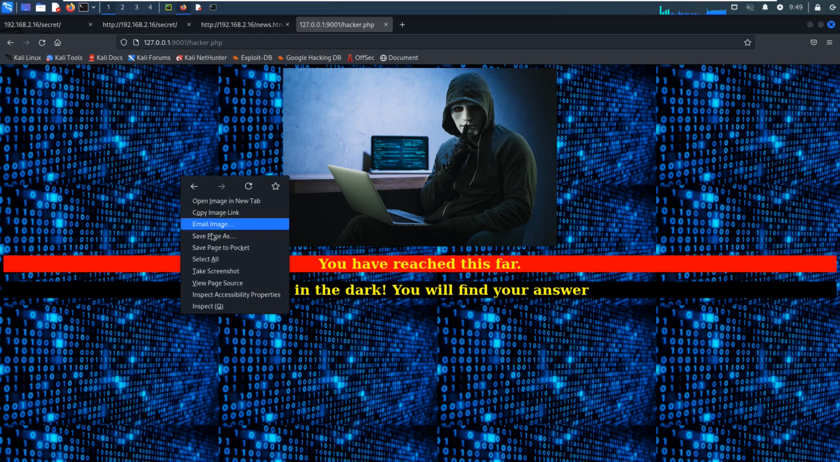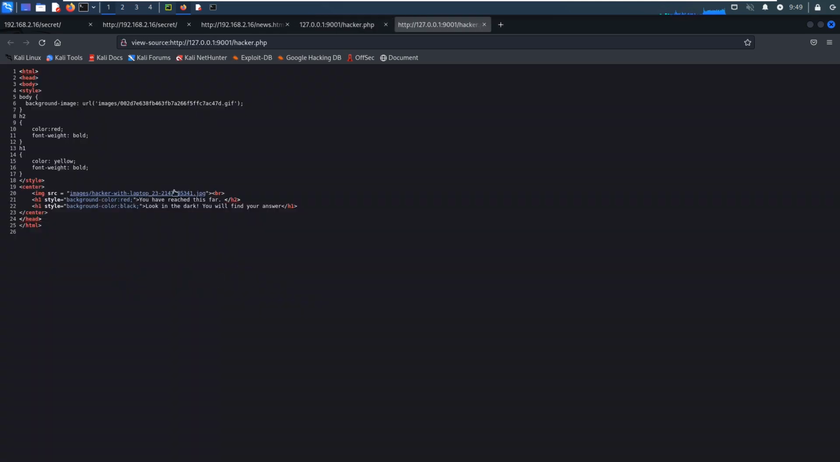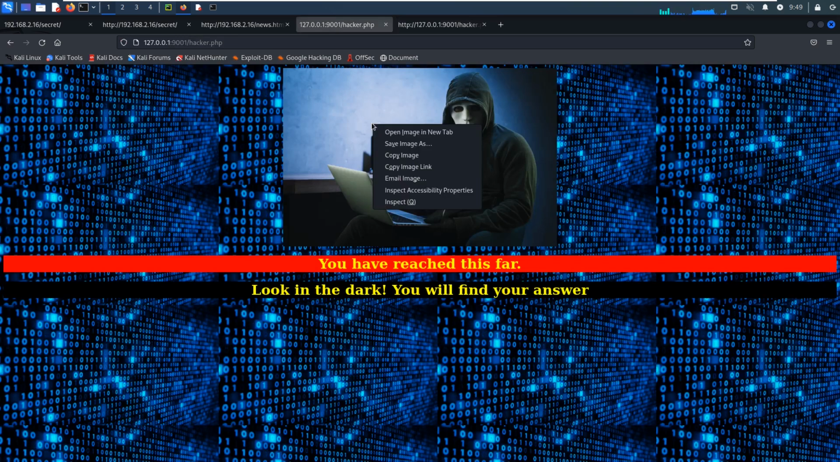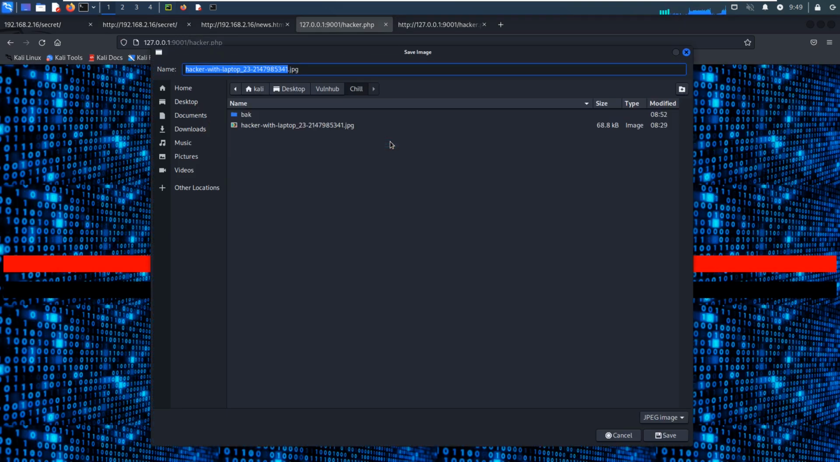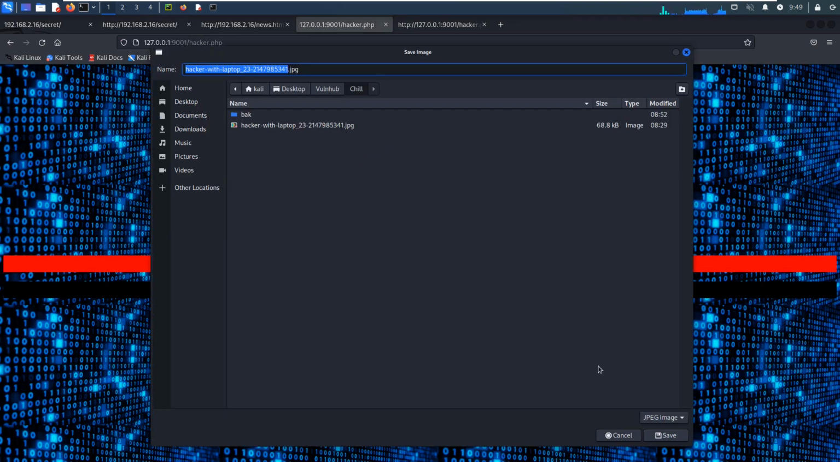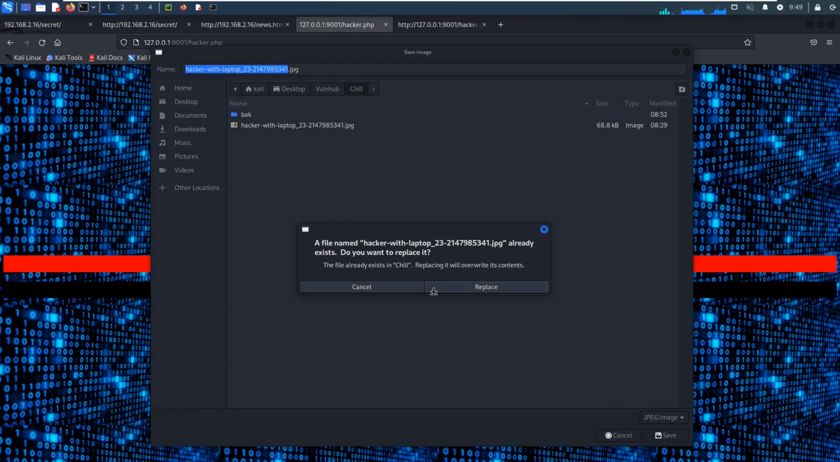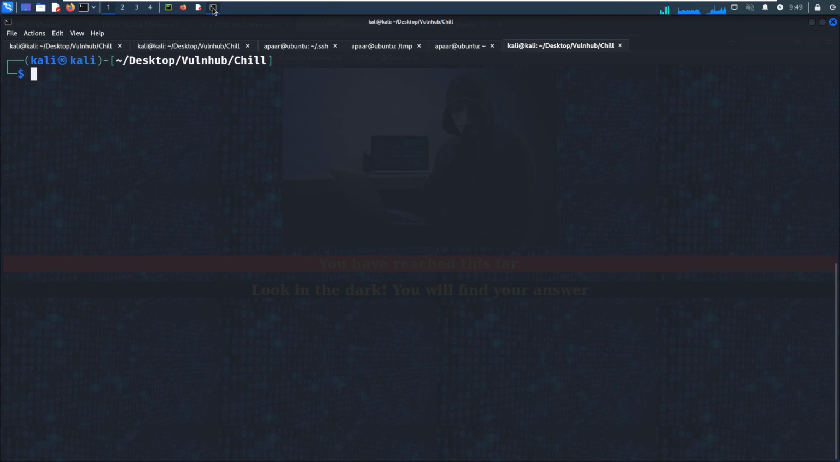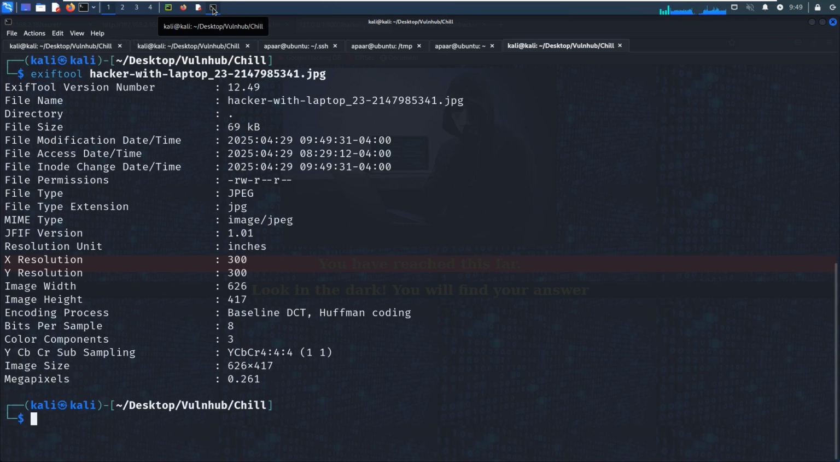And now we can check its source code, and we find this picture, the name of this picture, hacker with laptop. Of course, I think we need to download this picture to our Kali Linux for analysis. So how to analyze this picture? We can use exiftool. This command will retrieve all metadata of this picture, but nothing special here.